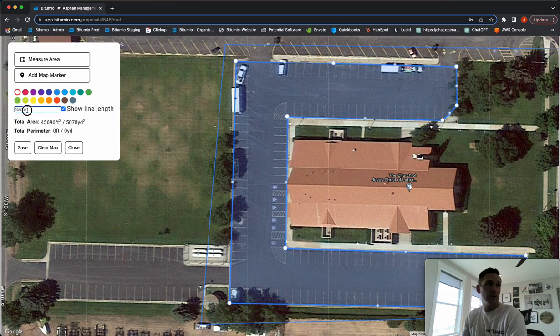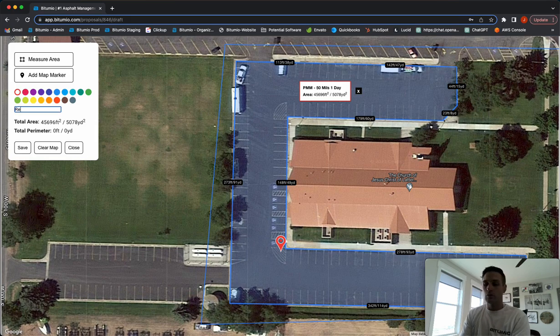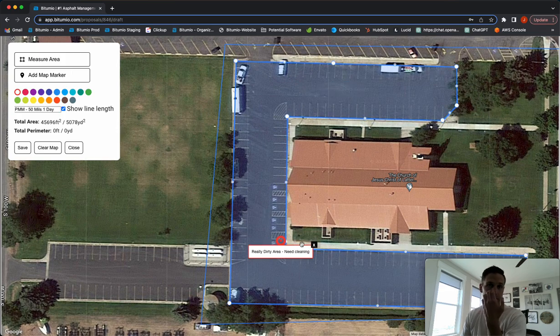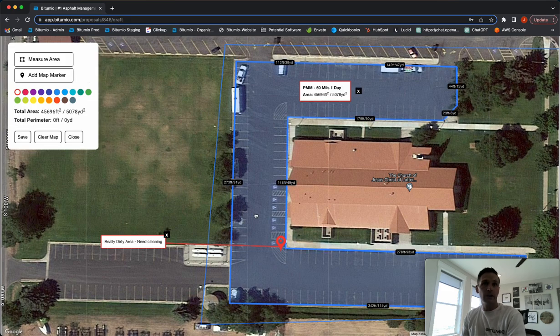If I wanted to click in here and say this is PMM at 50 mils, 1 day. Then here I've got PMM 50 mils 1 day, right? We can add a marker, say something like, let's name this really dirty area, need cleaning, right? I realize you're cleaning everything, but suffice it to say, we can pull this off to the side and we've got this tab that marks it. So now we've got our area, okay?